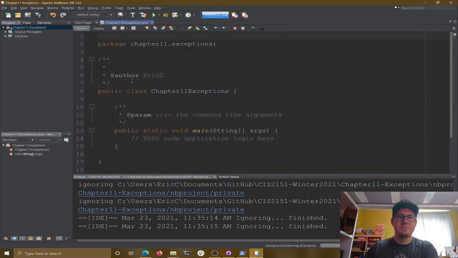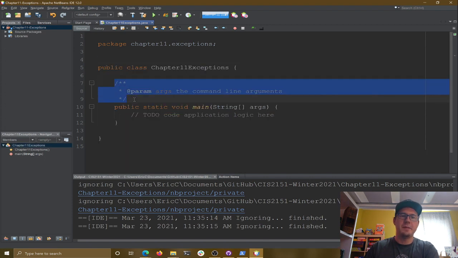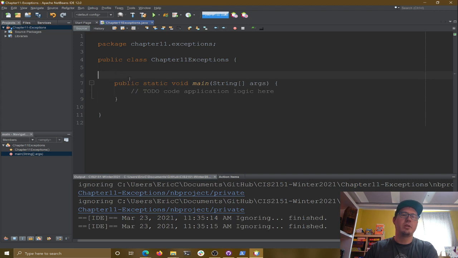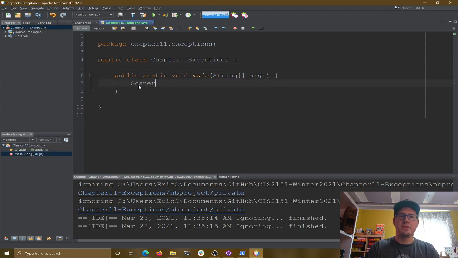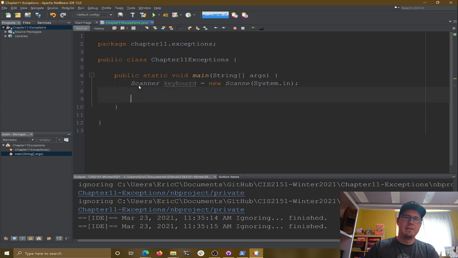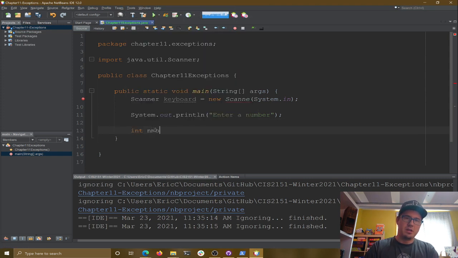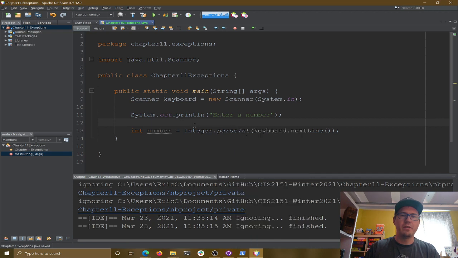Okay, so exceptions are bad things, exceptional situations, and typically they'll cause our program to crash. So you might be familiar with this one here. If we say Scanner keyboard equals a new Scanner, given System.in, and we say enter a number, and then, yes, Java, I want a Scanner, please. And we say an int number. Number is Integer.parseInt of keyboard.nextLine. Right, we try and convert the thing you typed in into a number. Right, you're familiar with this. So if we run this, and we'll just spit out the number, right? Your number is plus number. Okay, we'll give this one a run.